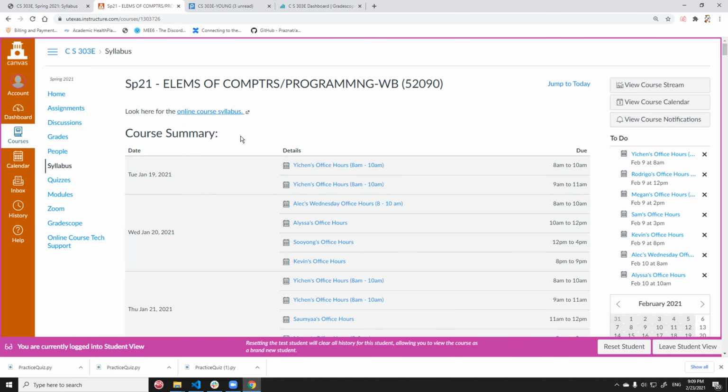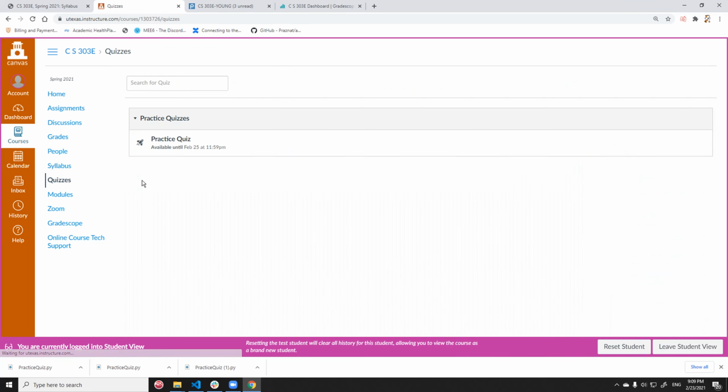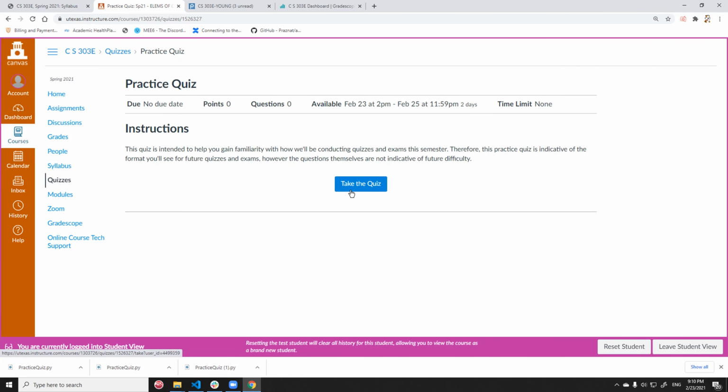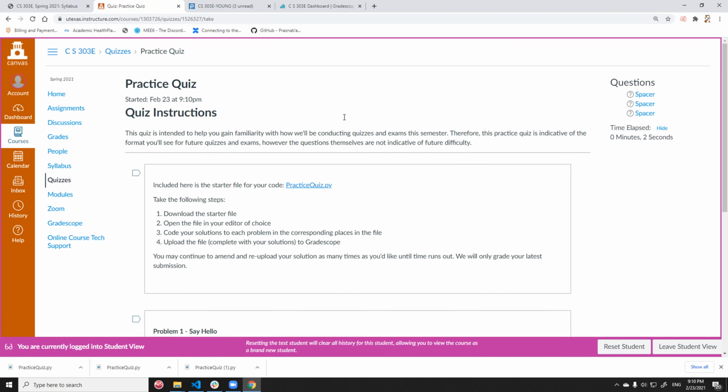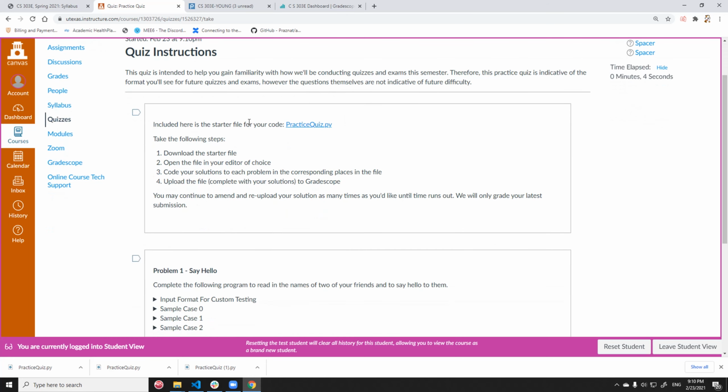this is what your homepage will probably look like. And we can go to the quizzes tab on the left, and we can see that there's a practice quiz available for us to take. So let's click on this and let's take the quiz. Here we can see there's some steps for us to follow, which I'll walk you through.